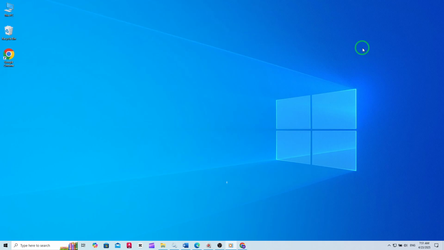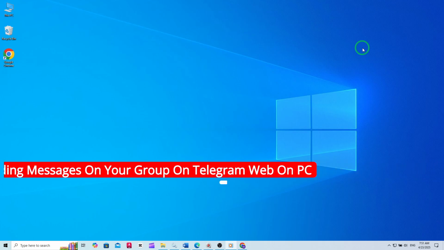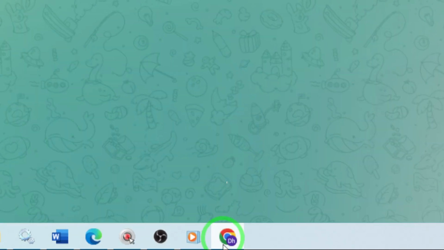Welcome! Today, I'll show you how to prevent members from sending messages in your Telegram group using Telegram Web on your PC. This is a great way to keep your group focused, organized, or simply pause conversations when needed. Let's get started. First, open your web browser and head to web.telegram.org.